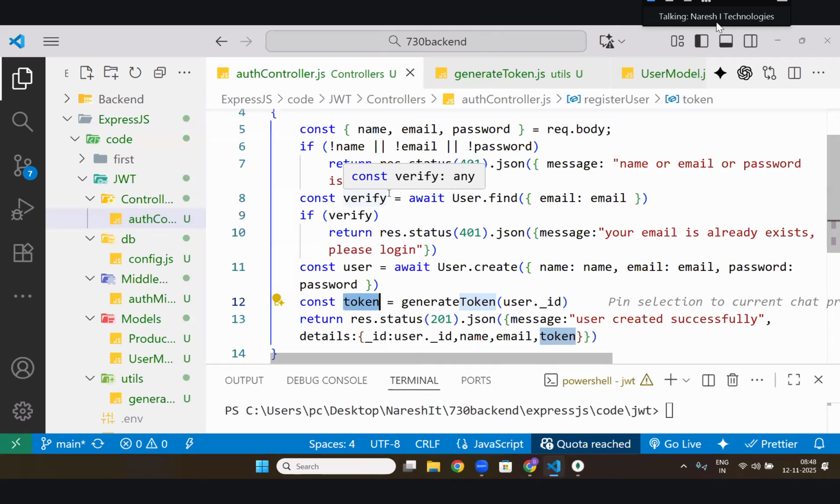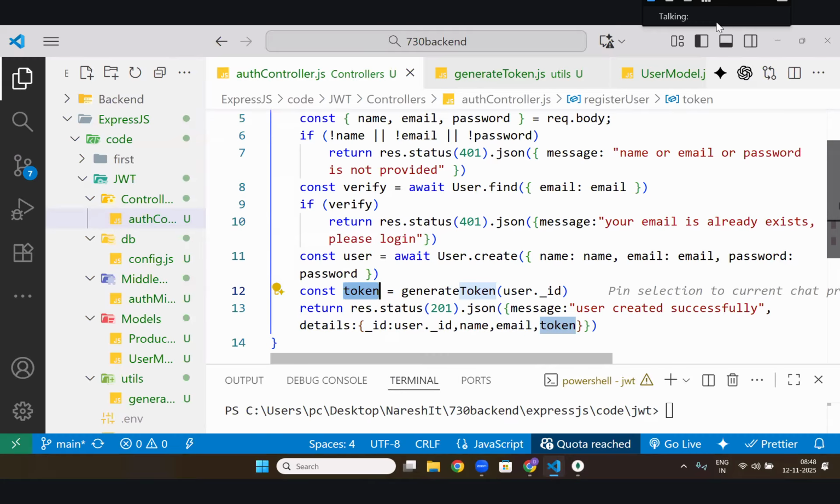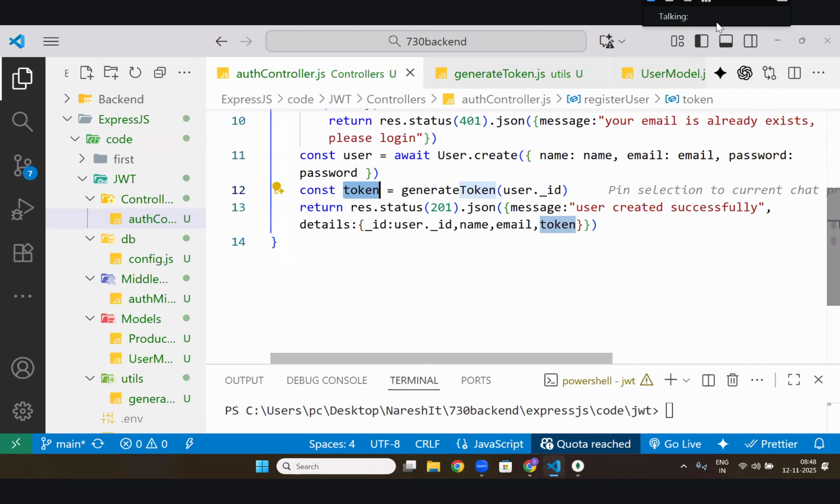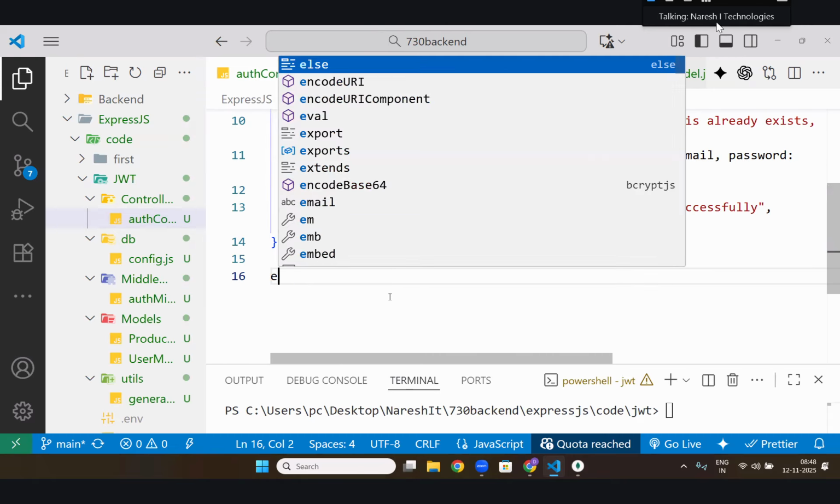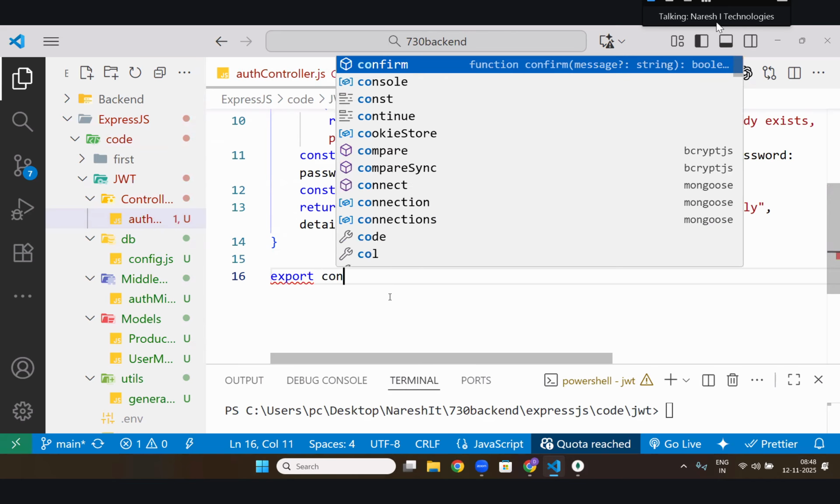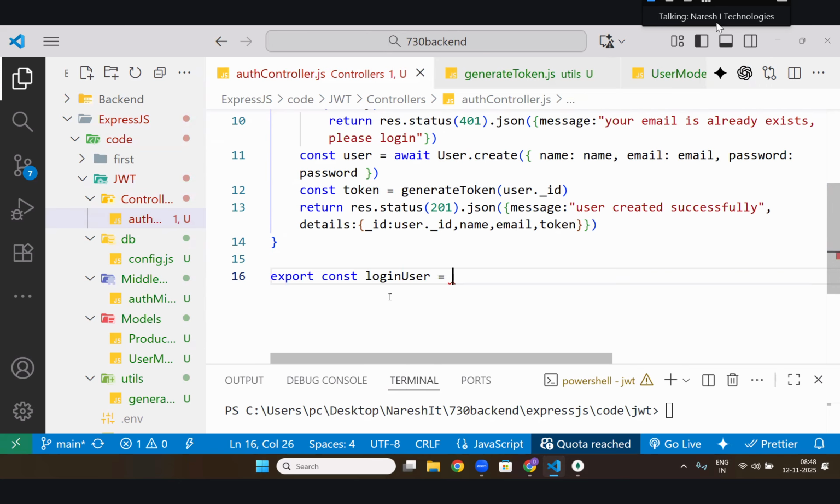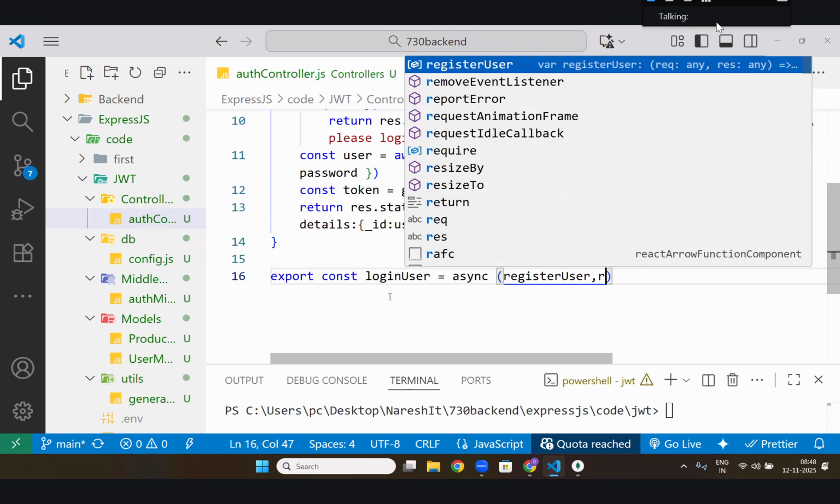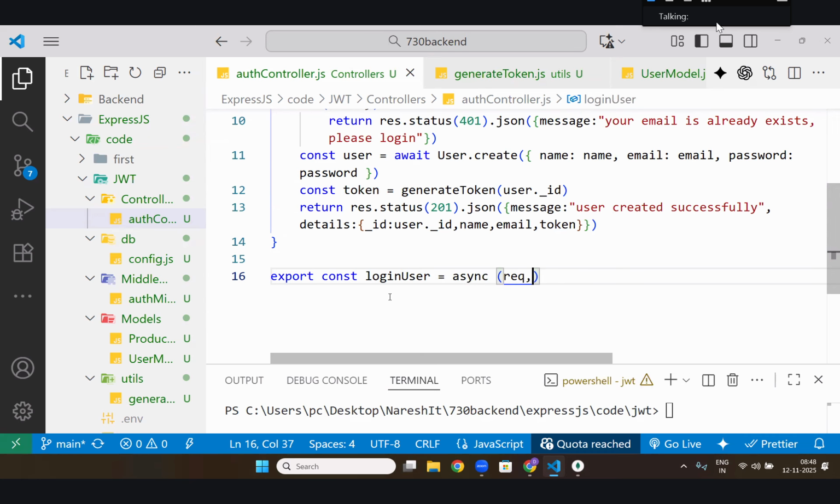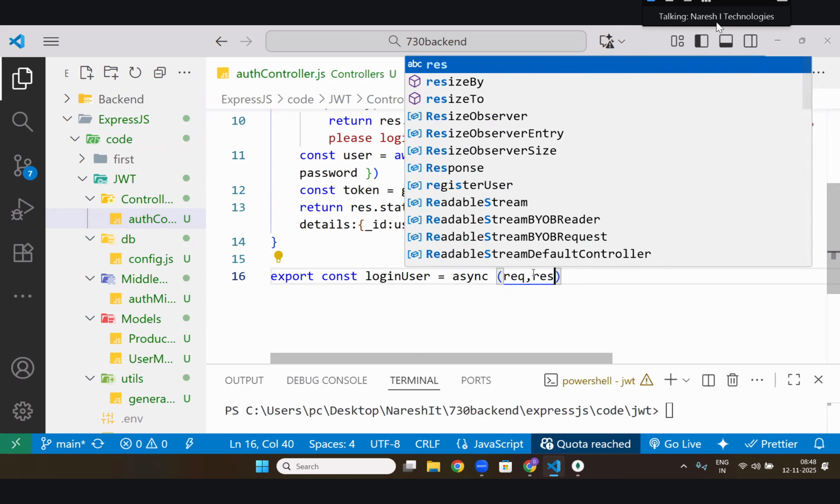Online, anyone have any questions, sir? What if someone is not registering, someone is logging in? Export const loginUser is equal to again async request, response.